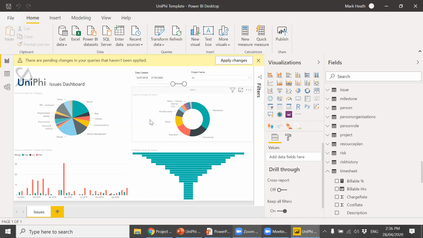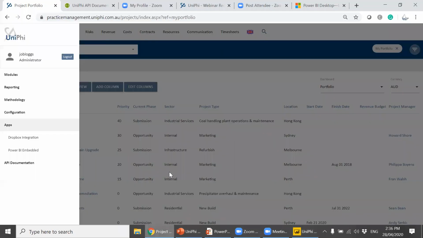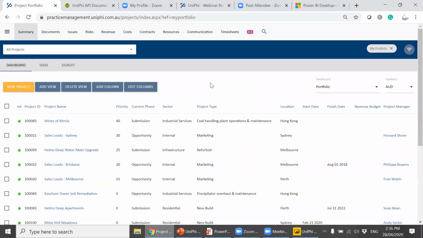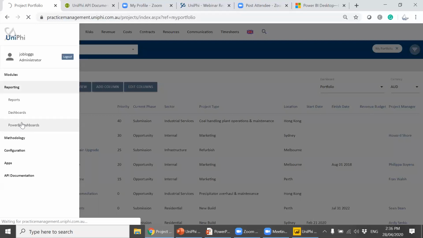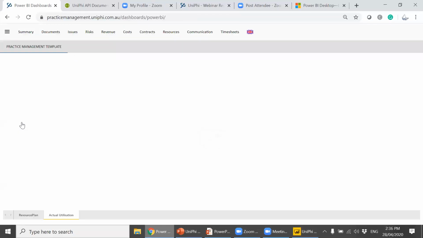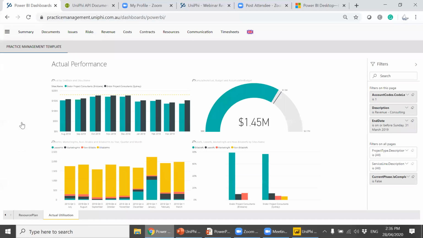And so, if you get it into UniPhi, anyone who's got a program manager license subscription to UniPhi can then click on the hamburger, go to reporting, go to Power BI dashboards, and view what you've asked us to publish. And there's unlimited views for that. It doesn't cost you any more than what you're already paying.